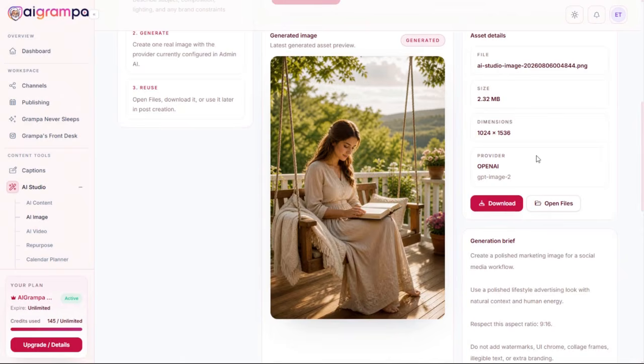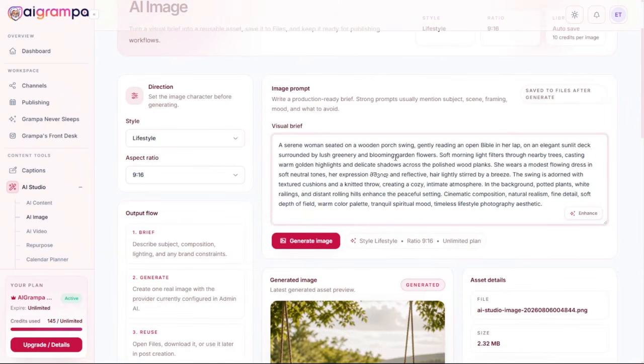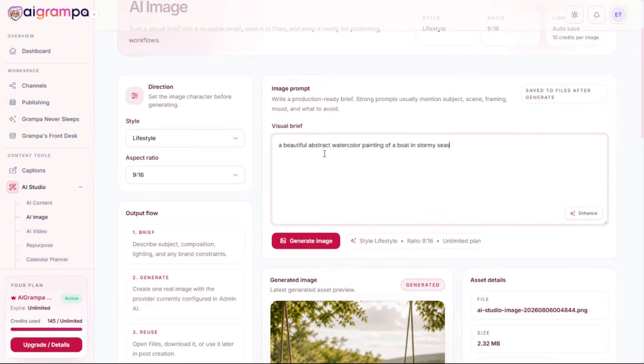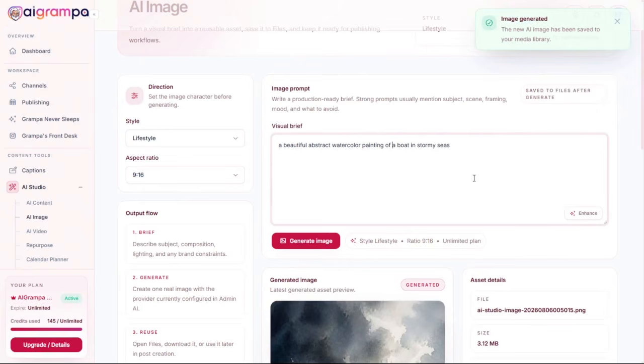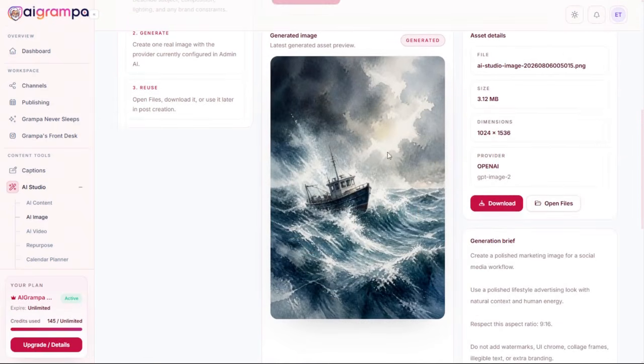This will easily work. Let's just do one more example, just to show you that this can do more than just human realism photos. Let's do something like a beautiful abstract watercolor painting of a boat in stormy seas. I see that working well in my niche. Oh, I forgot to click enhance. Oops. It'll be interesting to see what it comes up with just from that. And then we'll click enhance and rerun it and see if there's much difference, because honestly, sometimes the very simple prompts work just as well or better than the advanced prompts. Like, this watercolor looks really nice. All right, so let's download that one.